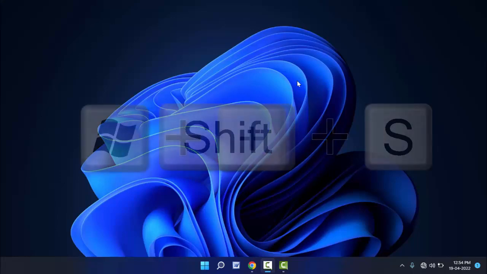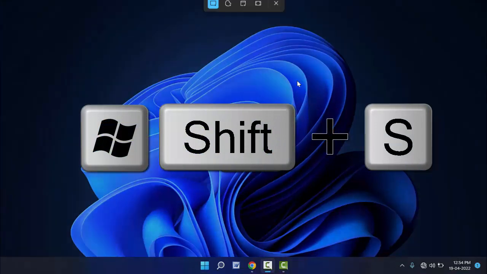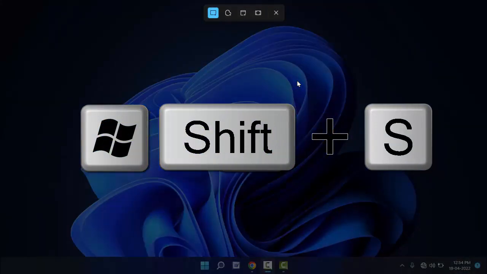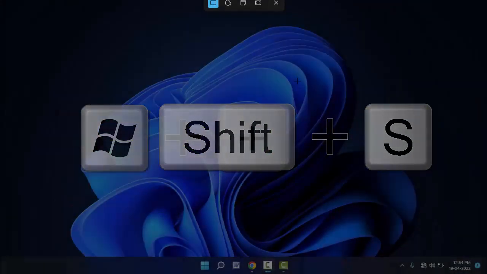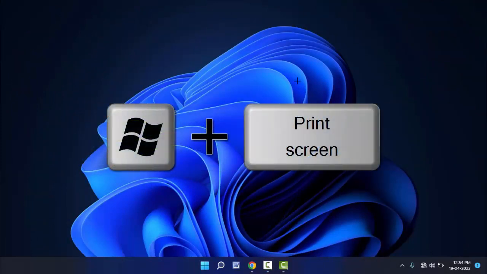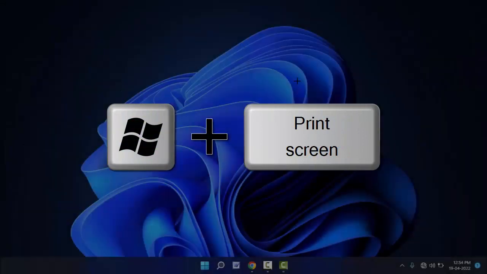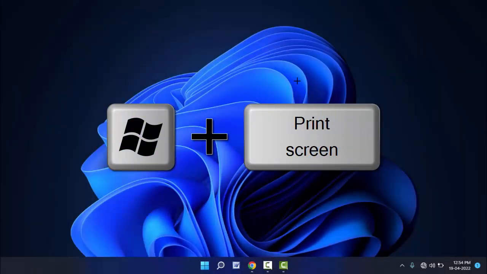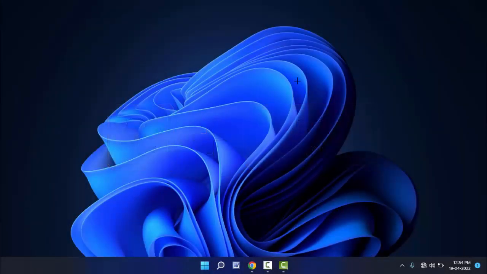The second method is to use the Snipping Tool to capture the screenshot on your Windows 11. So this is the second method. The third method is this: when you hold the Windows key and press the Print Screen button, it will capture your screenshot and save it in your system folder. To change this system folder, you can follow this easy and simple method.